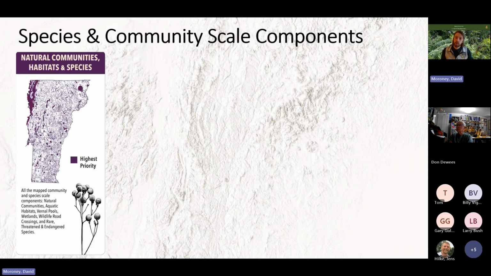Now, the other components of Vermont conservation design occur at smaller scales, and we're lumping those together for brevity into what we call the species and community scale components. And those are visualized also on BioFinder.